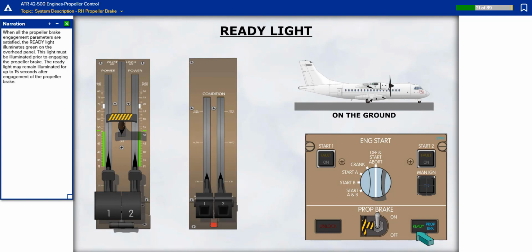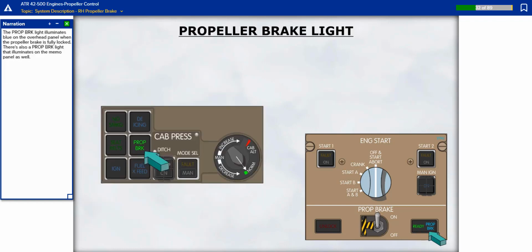When all the propeller brake engagement parameters are satisfied, the ready light illuminates green on the overhead panel. This light must be illuminated prior to engaging the propeller brake. The ready light may remain illuminated for up to 15 seconds after engagement of the propeller brake. The propeller brake light illuminates blue on the overhead panel when the propeller brake is fully locked. There's also a propeller brake light that illuminates on the memo panel as well.